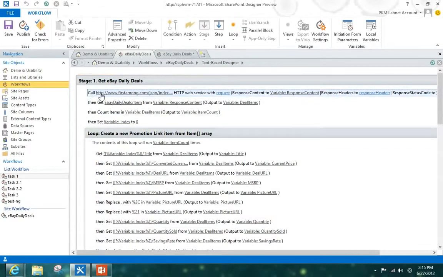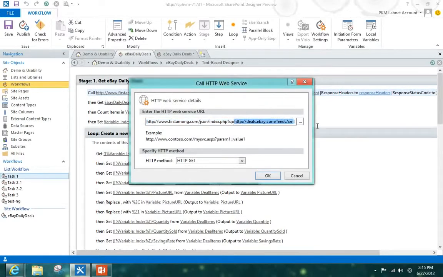So first thing you're going to notice is, again, that call web service action. If I click inside of here, you can see that it is calling eBay.